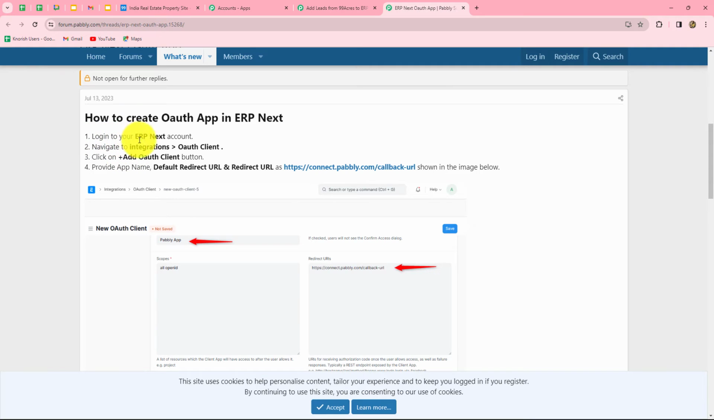It is given that log into your ERPNext account, navigate to the integrations section, and then you will find OAuth client there. You have to click on this add OAuth client button, and then you have to enter the redirect URL given. Okay, so let me copy this redirect URL, and then we have to go towards the ERPNext CRM account. So let me take you there.